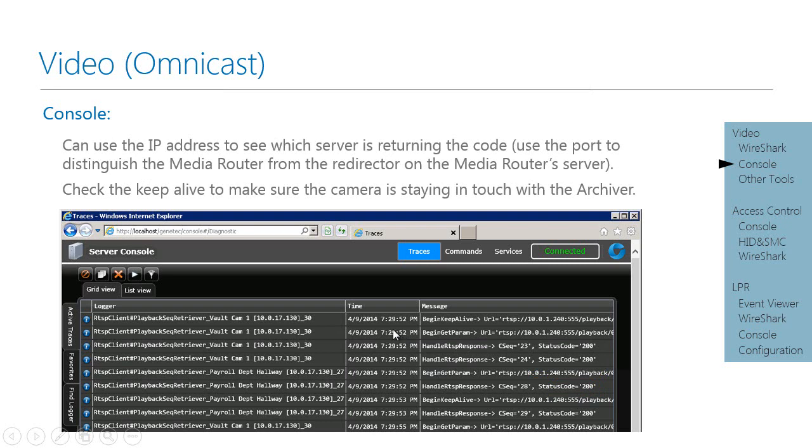Now you can also use the IP address to see which server is in use. So basically we can use that to see if the action is being performed by the media router or the redirector, since both of them may be on the same machine, and you can use the port to see which one is actually being used there. So this you can see here, we've got the IP address and the port.